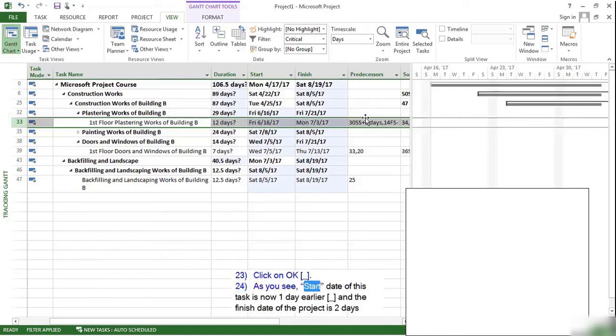As you see, the start date of this task is now 1 day earlier, and the finish date of the project is 2 days earlier as we expect. So, we have solved the delay problem. One other way of shortening a project is to increase the amount of resources. To explain how to do that, let's click on the Undo button one time.